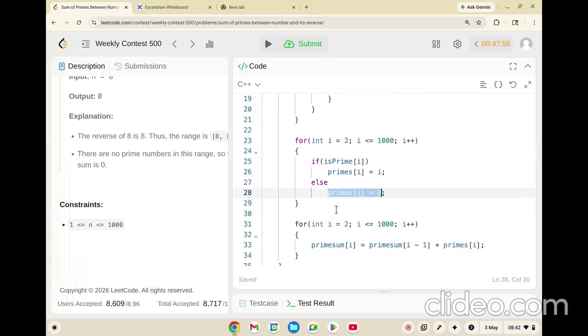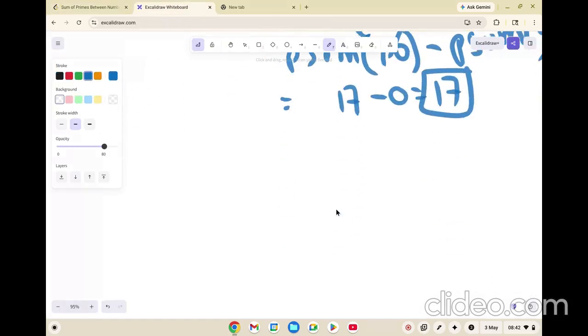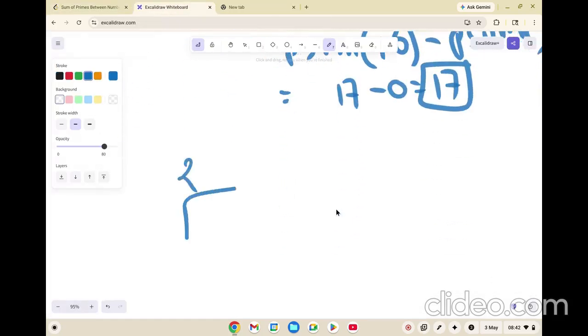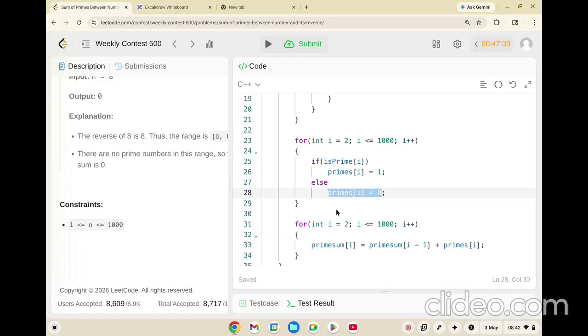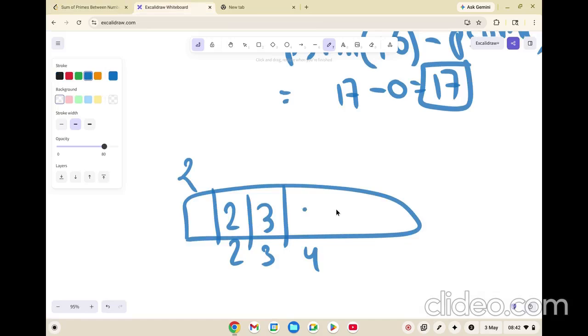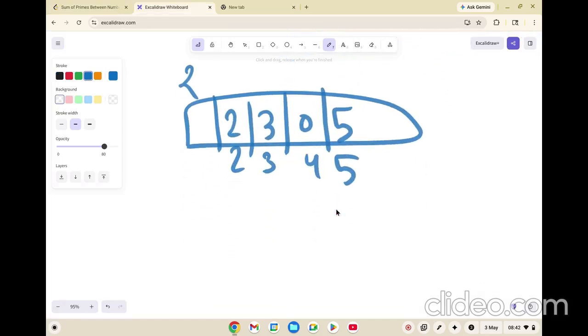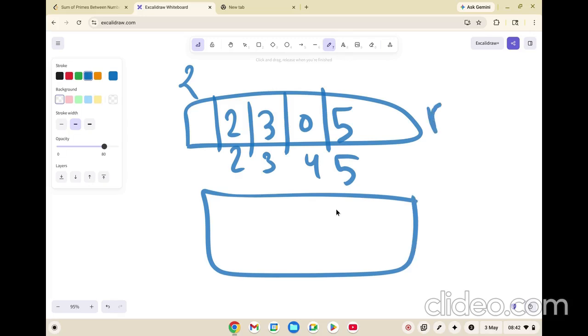What does this mean? Let's say I had a primes vector. Initially at 2, I said, okay, mark this as 2. We came to 3, mark this as 3. We came to 4, it is not a prime, so we will simply mark it as 0. We go to 5, it is a prime, mark it as 5. Now see, this was my primes vector. This gave me a primes vector.